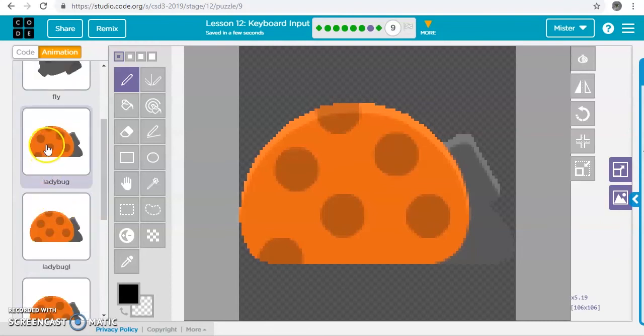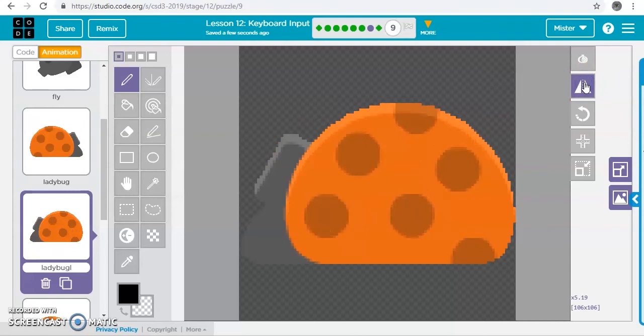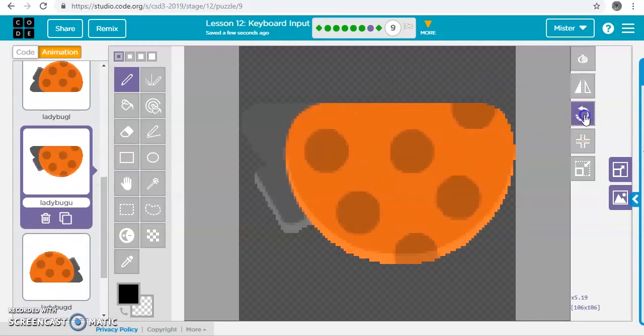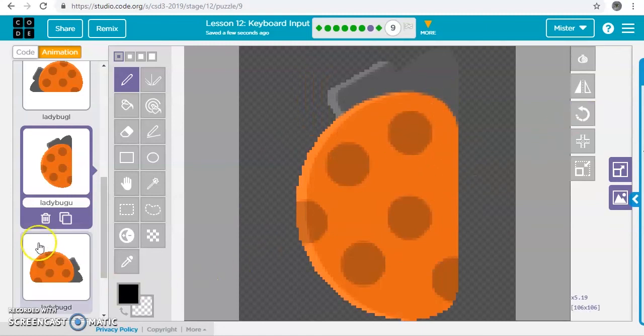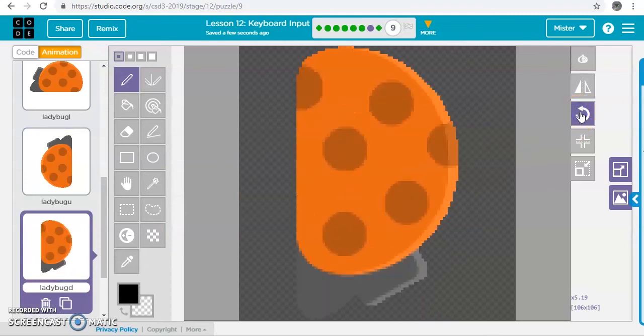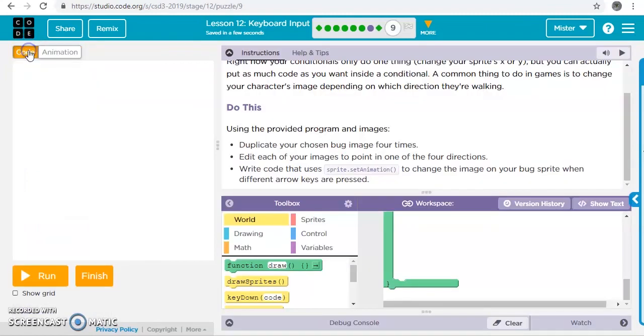Okay, this first ladybug's good. This second ladybug we need to change, so we're just going to reflect it, flip it, click that, right here, and there it is. So now we've got the left turn. Ladybug up, we want to rotate it. Now it's pointing up, that's good. And let's flip this one. That one's going down. So now we have all of our directions. Let's get back to code.